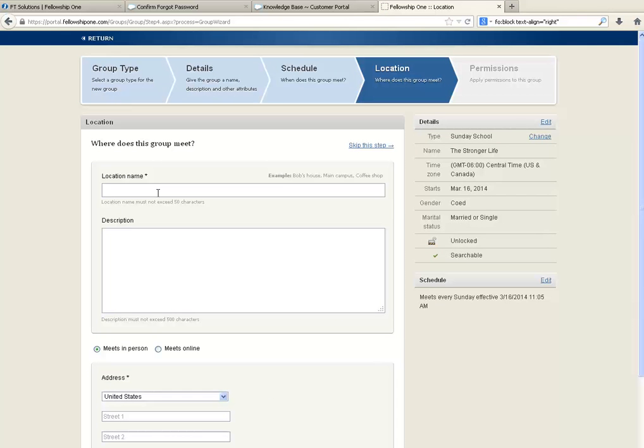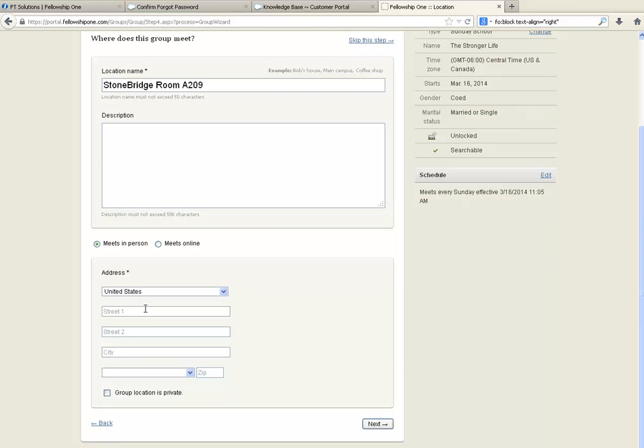Now the location name is just going to be Stonebridge Room A209. No description needed. The address is going to be 1 Stonebridge Drive, The Woodlands, Texas 77382. And the group location is not private, so you don't check that box. Then you click next.